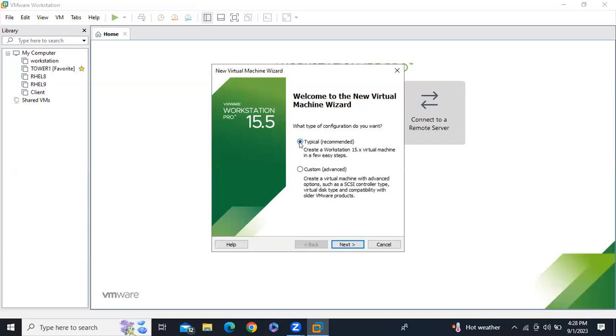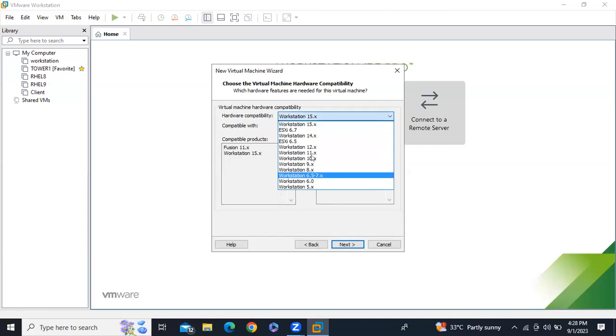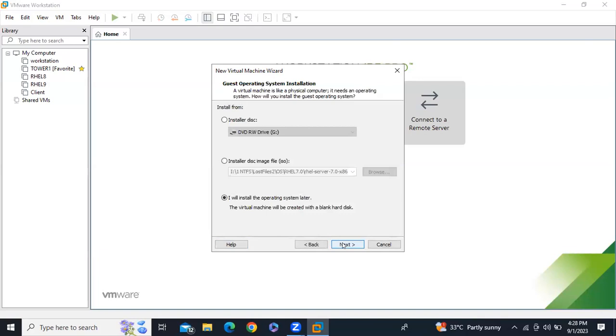This is a radio button, guys. This is called a radio button, right? So we need to select the typical radio button and then give next. Custom means you get the old version. If you want, you can use Fusion or Workstation. If you want, you can change the versions according to your requirement. No need to bother. Just use typical. That's enough. Use typical and then give next.